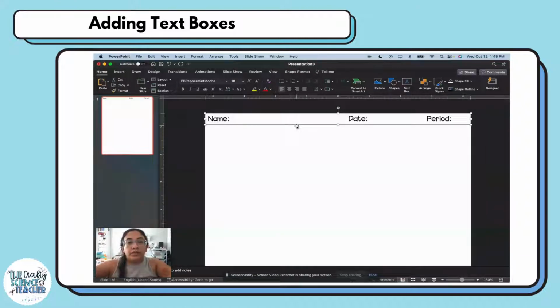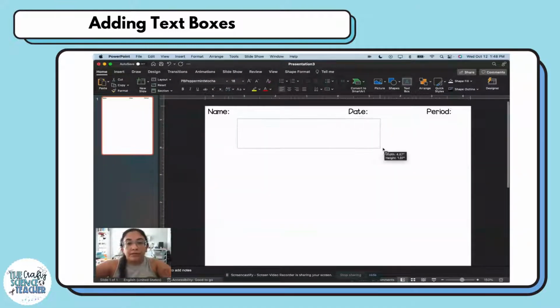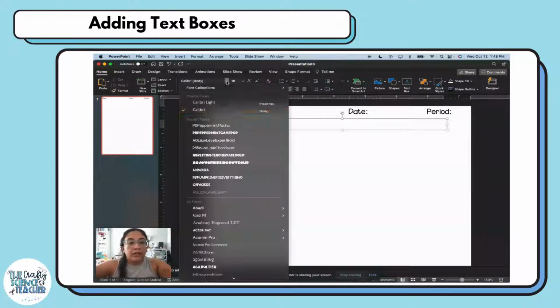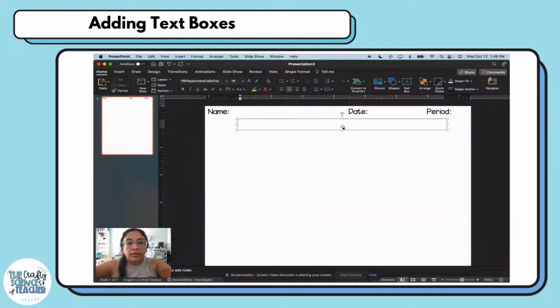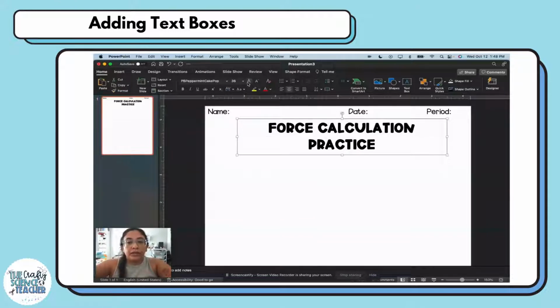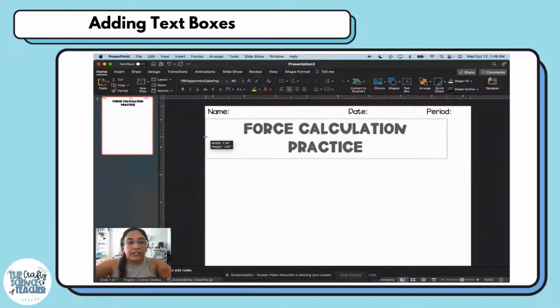So I'm going to use a thin font and then a very thick font for the title, because I think that is what looks best. So I'm going to use another font from A Perfect Blend and write the title. I'm going to make my font larger, make sure everything is centered.